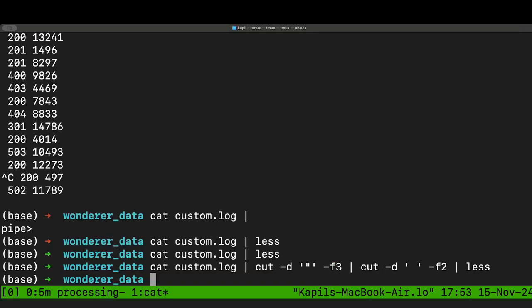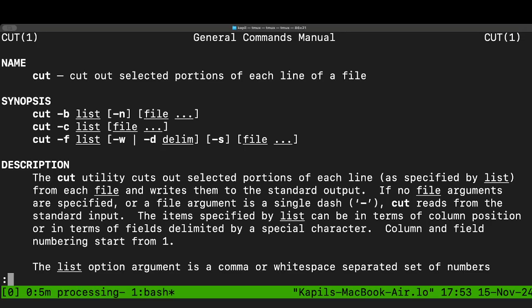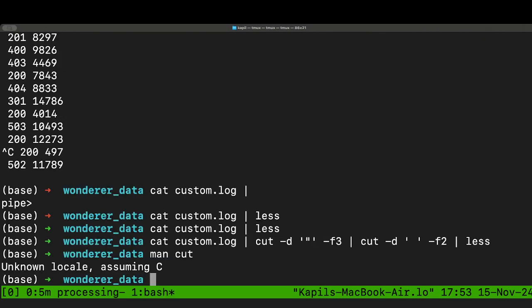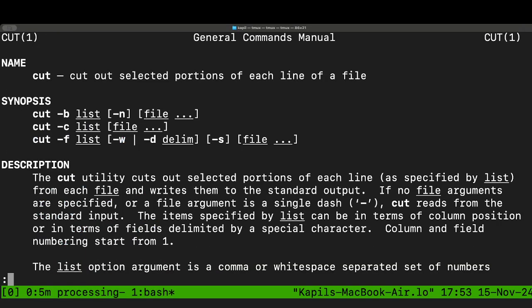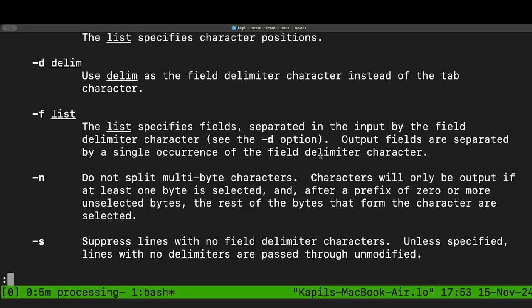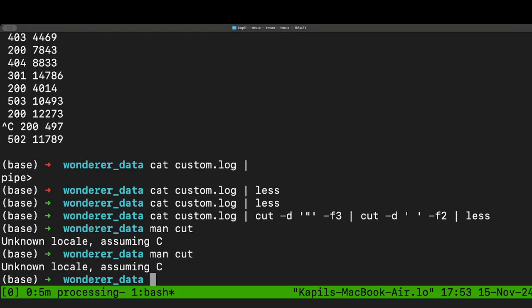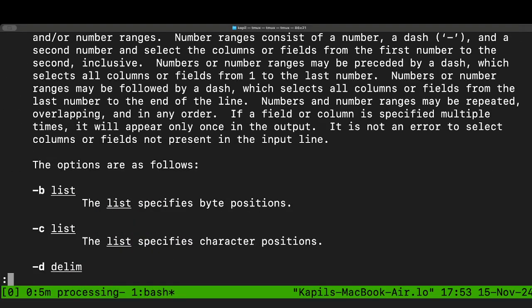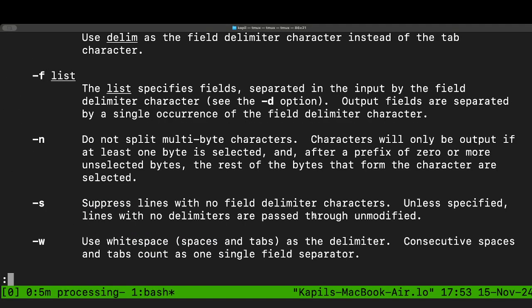What is the F3? So F3, let's look at the man page. That's a better way of doing it. F is one of the parameters that you can give, right? The list specifies fields separated in the input by the field delimiter character. So D is the delimiter where you are cutting, right? F is basically which output field you want to select.